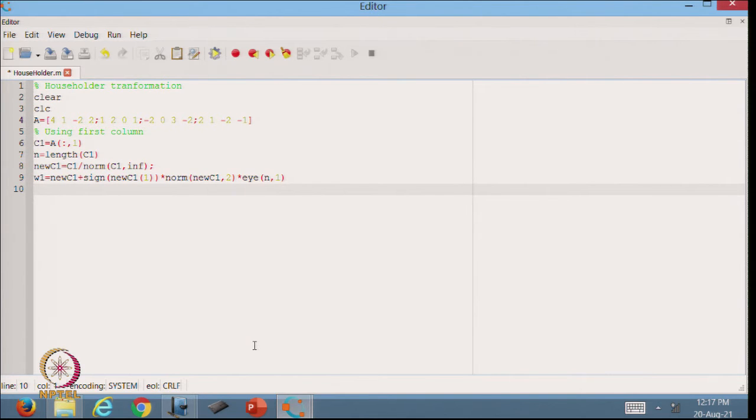And now, once I find the W1, you can write from here, in this case, the vector W, and now this one I can write as finding the Householder matrix H1.